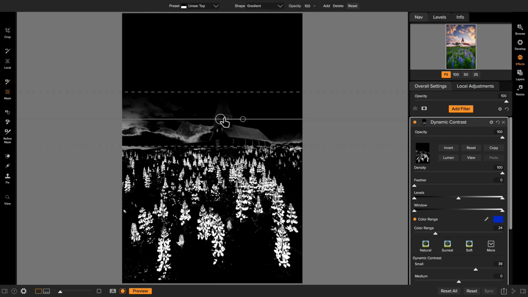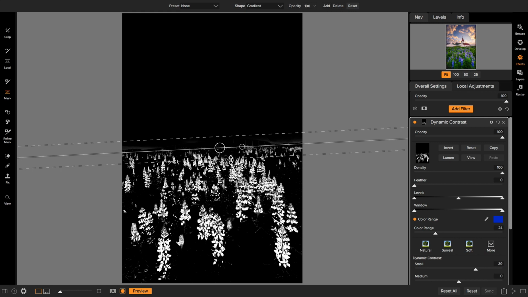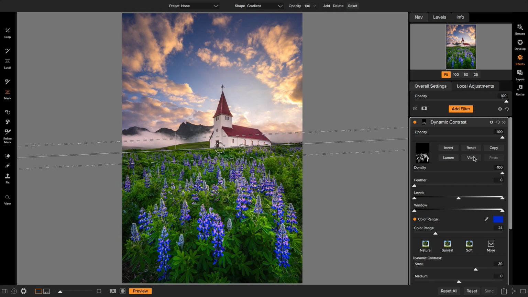We'll add a gradient mask on top of it. I'm going to pull it down and twist it and make it a little bit smaller. There we go. Now let's turn our view of the mask off. We'll go back to our photo and watch. There's before and after. Let me turn it up really high so those guys jump out.